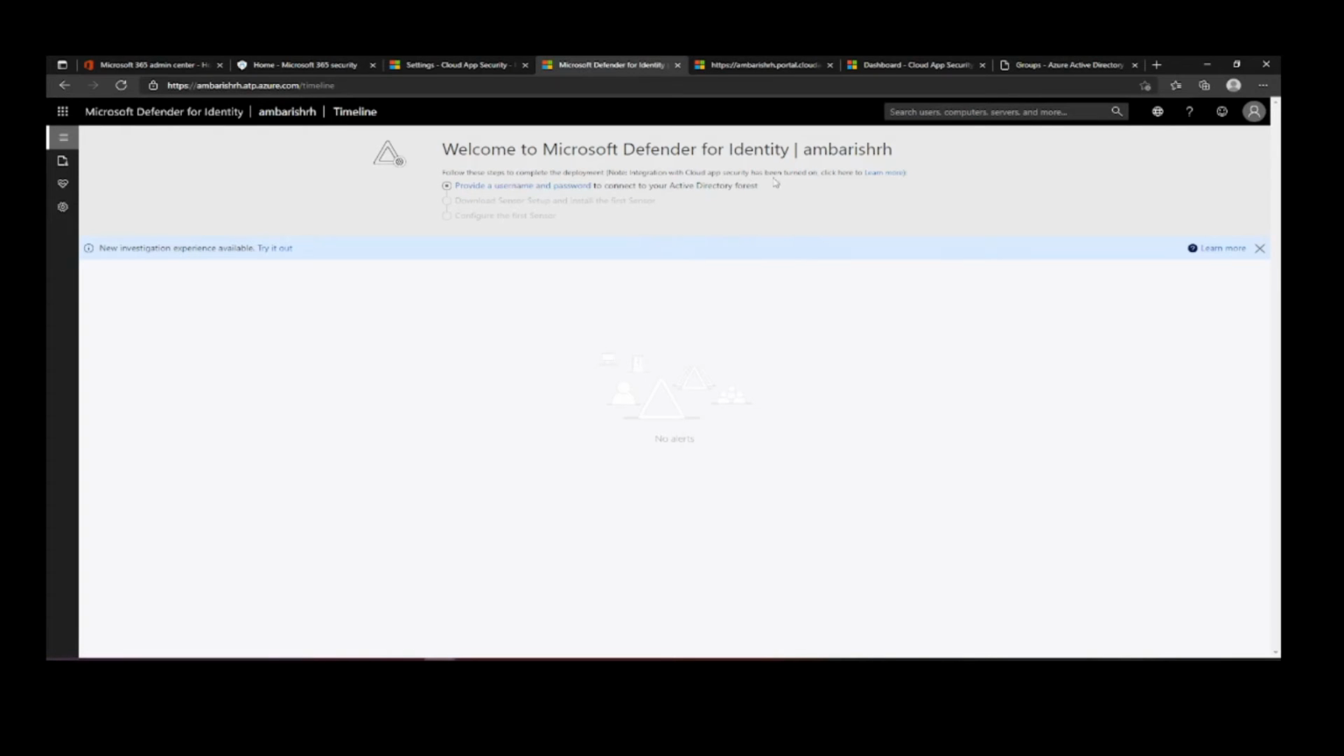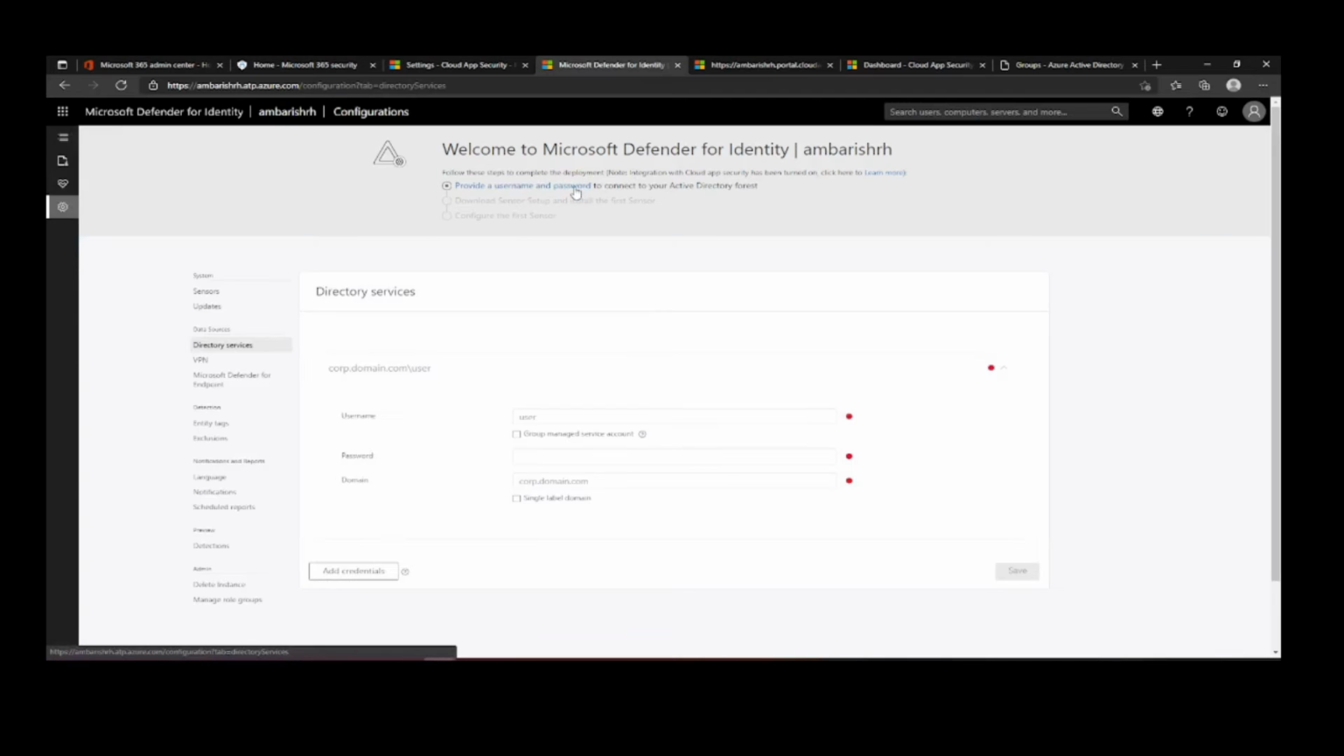Integration with Cloud App Security has been turned on. Okay, provide a username and password to connect your Active Directory forest. This is where you integrate your Defender for Identity onto your Active Directory, where you can get information about users. I have used this portal before. It actually tells you what lateral movement paths are possible, and how to harden this further. You could have a lot more recommendations here.